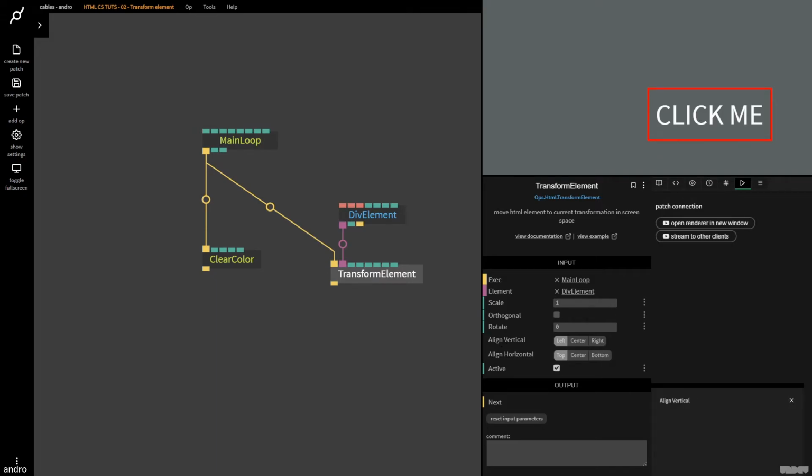So I'm going to put a line vertical and a line horizontal on center. Now here we can use the scale. We could also rotate it. Let me put that back to 0.